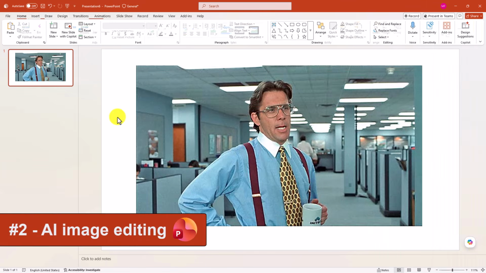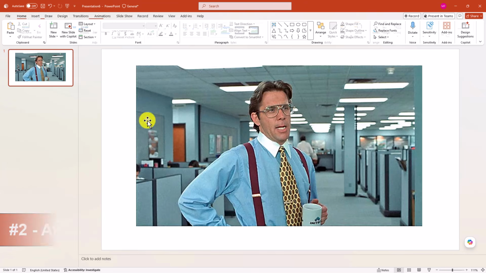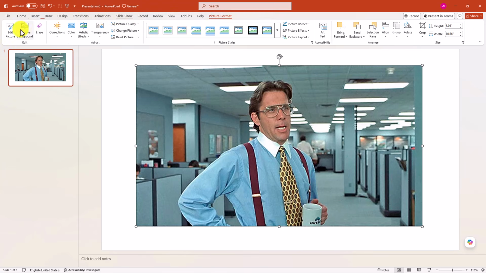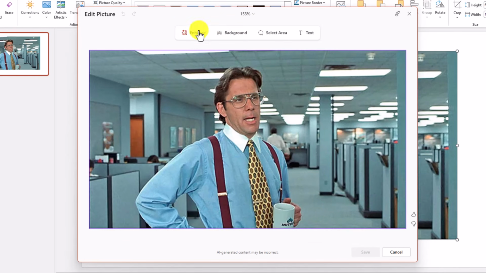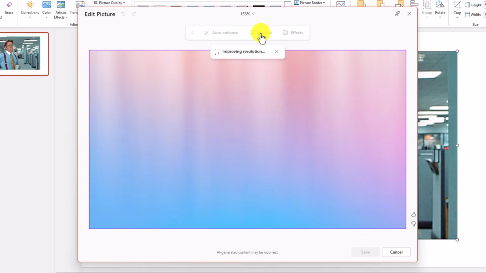The second new feature is AI-powered image editing. So I've got an image here of Bill Lumberg from Office Space. I'll select it, choose picture format, and then go to edit picture. This pulls up the new AI-powered edit picturing. So I've got enhance, background, select area, and text. Let's choose enhance. And first up, I might say upscale. So it's going to improve the resolution.